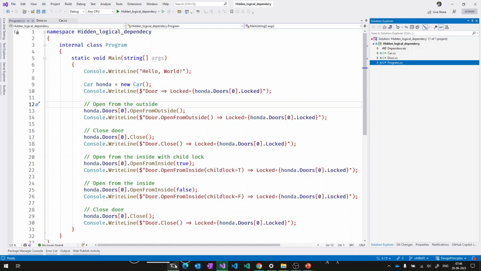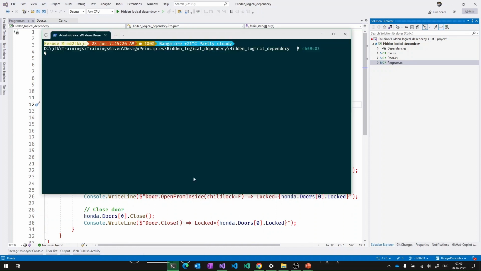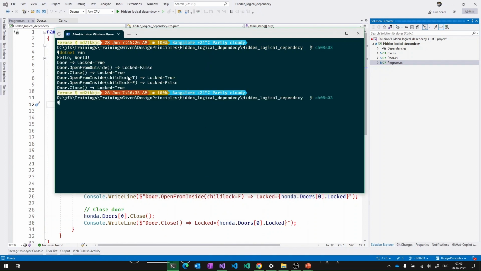And now if you see, things are much more evident for the consumer, and when you try to run this code, you can see things are as expected. So initially when you open the door from outside, it is unlocked. When you close, it is locked. And then when you open the car from inside with the child lock, the door remains closed. And when you try to open the door from inside without child lock, then it unlocks the door. And finally, when you close, it locks the door actually.